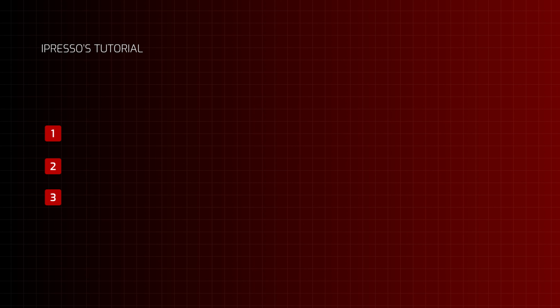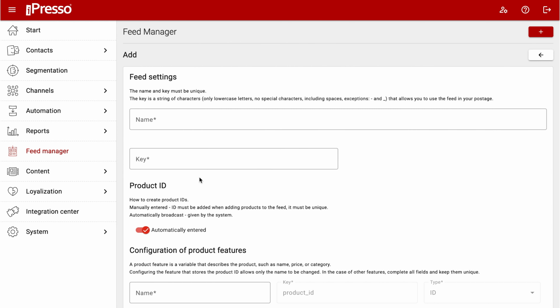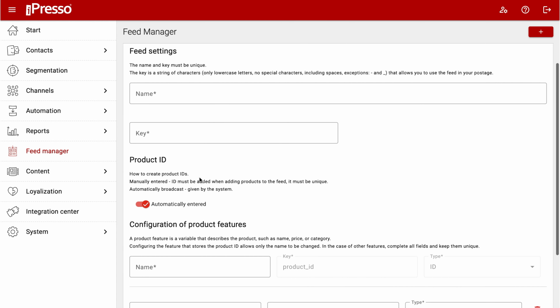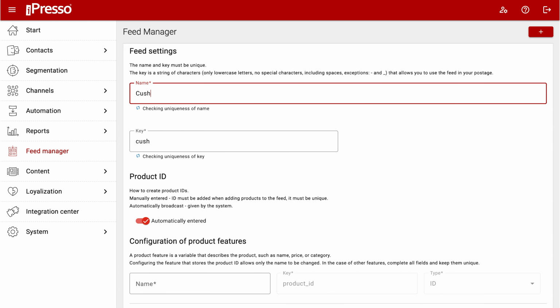You have 3 ways to choose: manually, file import, and automatic from the server. We'll start with the first one. Choose the option manually. In the settings, give the new feed a name and a key. The values should be unique. If they were already in other feeds, the system will let you know about it.